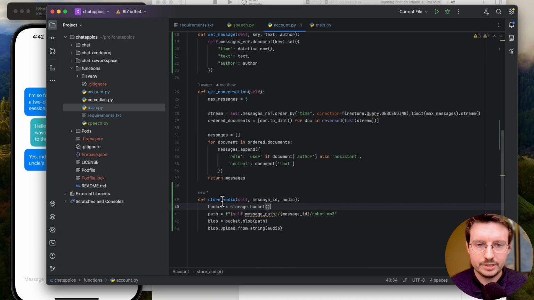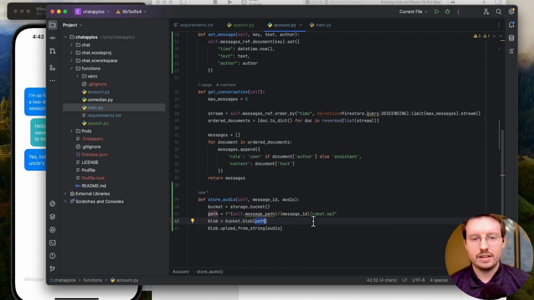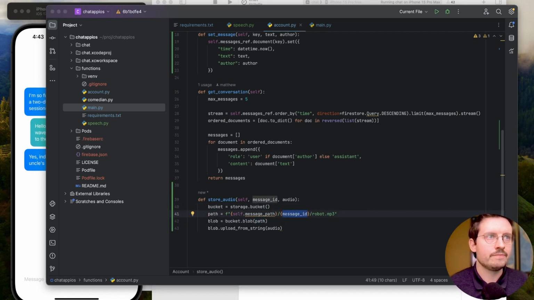There we go. So we have the bucket, and we're going to say the path is equal to the message path / the message ID. And we're going to save the file as robot.mp3. And so then we're going to create a blob based on the path. So we're defining a blob in the bucket with the path, message path slash message ID.